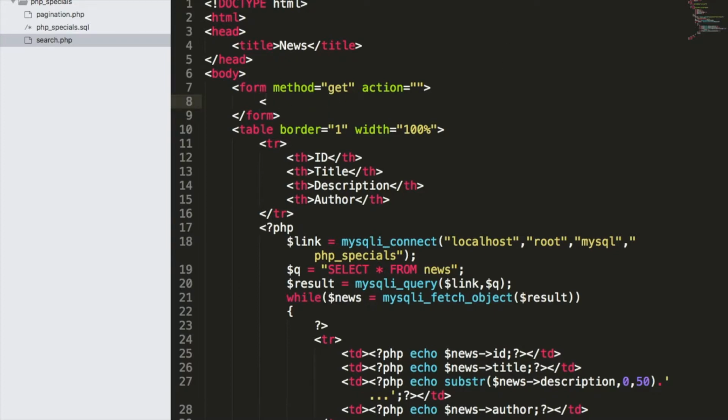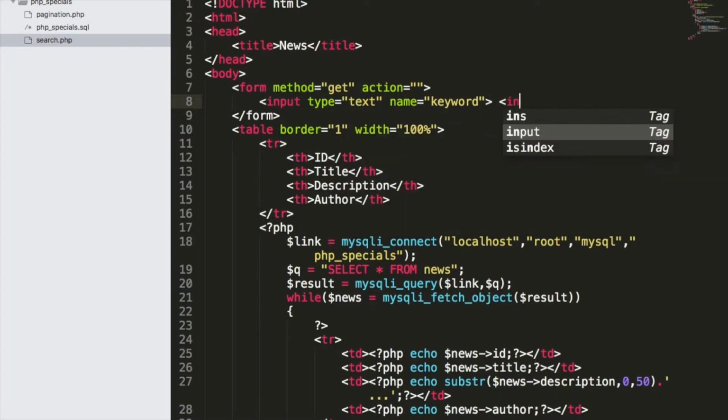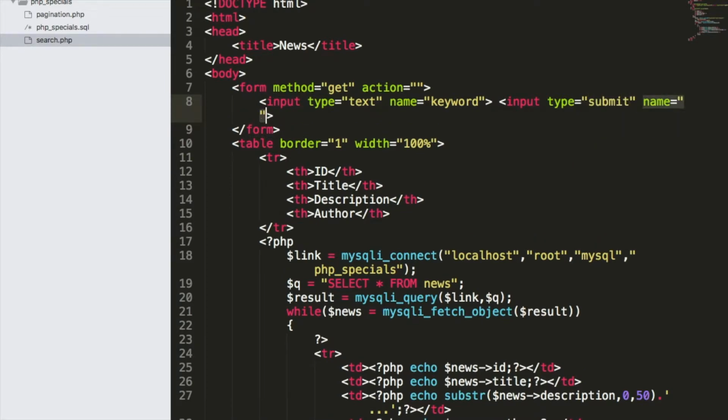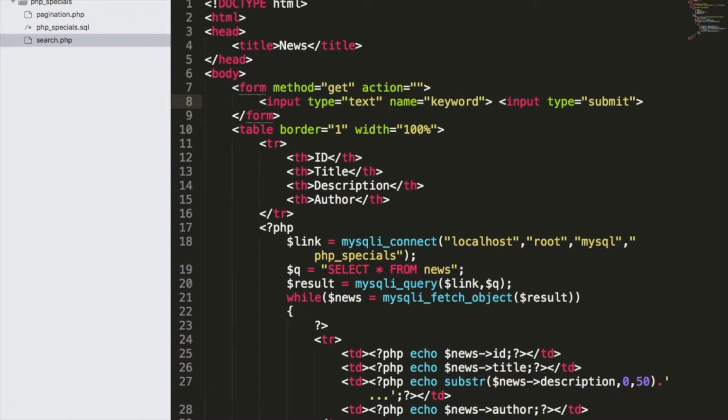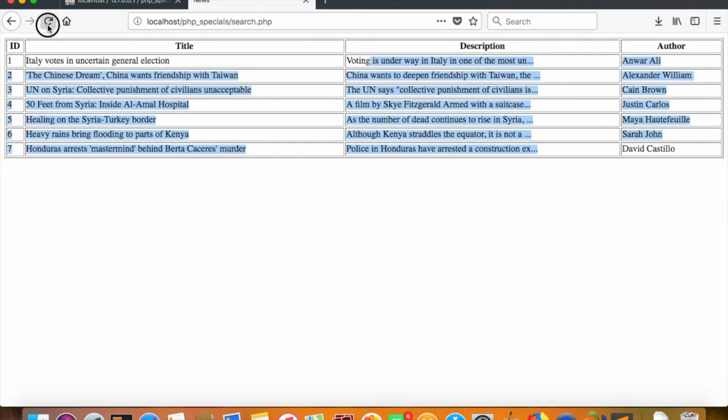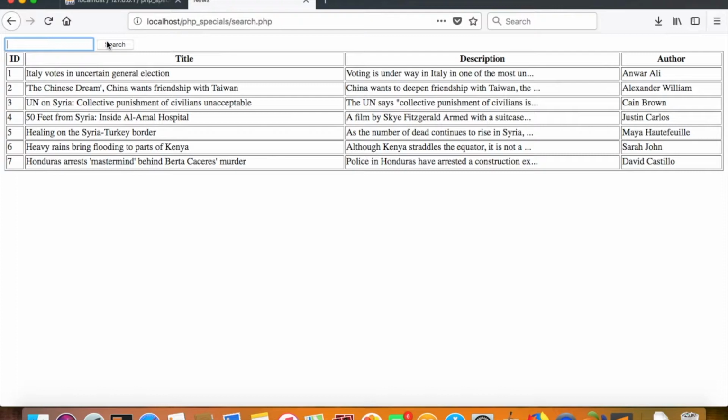Okay, let me create an input field where we can type our words. So it is input type equals text, and my name will be, let's say, keyword. And this input will be followed by a button, input type equals submit, and I don't want to give any name to this button, and let me just give a value saying search. Let us see how it looks. So we have an input field with a search button, right?